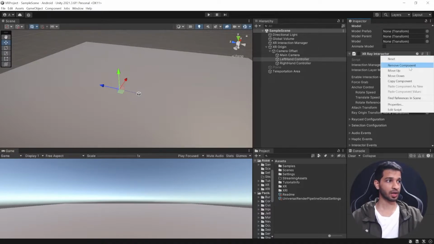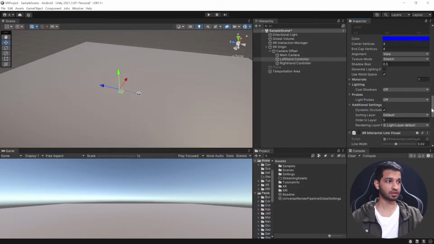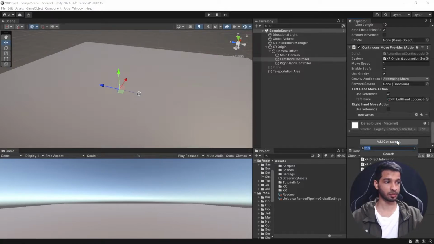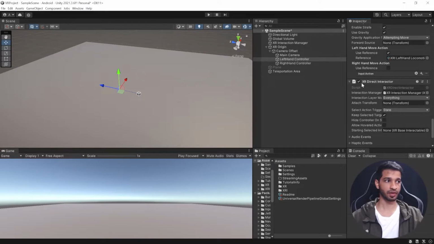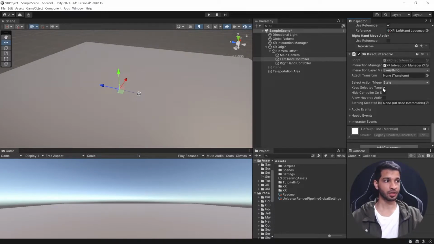So let's go ahead and remove this component, and let's scroll down and click on add component, and let us add XR direct interactor. So we have added XR direct interactor. Now let me explain what this component does. So this component basically takes the interaction manager. Now like I said before, interaction manager is something that acts like a bridge between the interactor and the interactable. It kind of connects these two together.